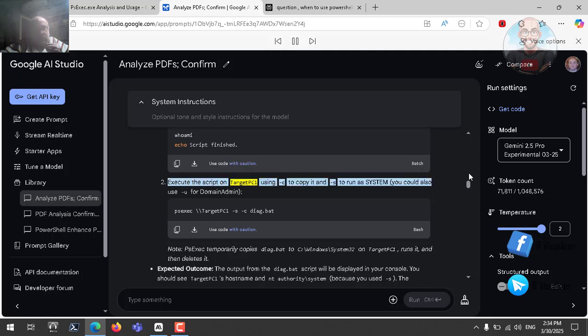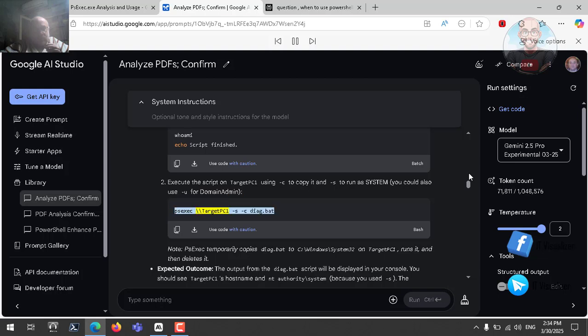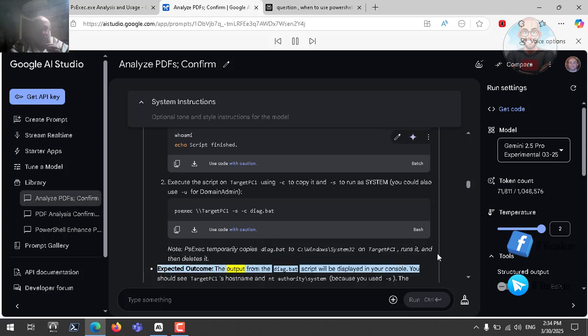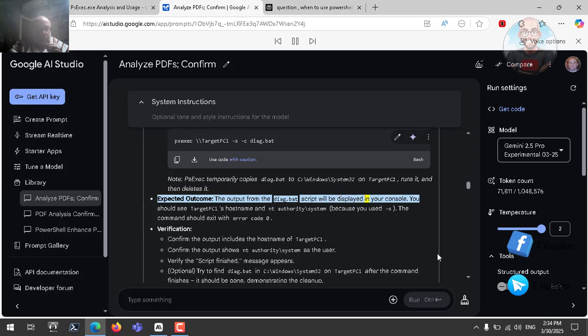Execute the script on target PC1 using -c to copy it and -s to run as system. You could also use -u for domain admin. psexec \\targetPC1 -s -c diag.bat. Note, PsExec temporarily copies diag.bat to C:\Windows\System32 on target PC1, runs it, and then deletes it. Expected outcome. The output from the diag.bat script will be displayed in your console.